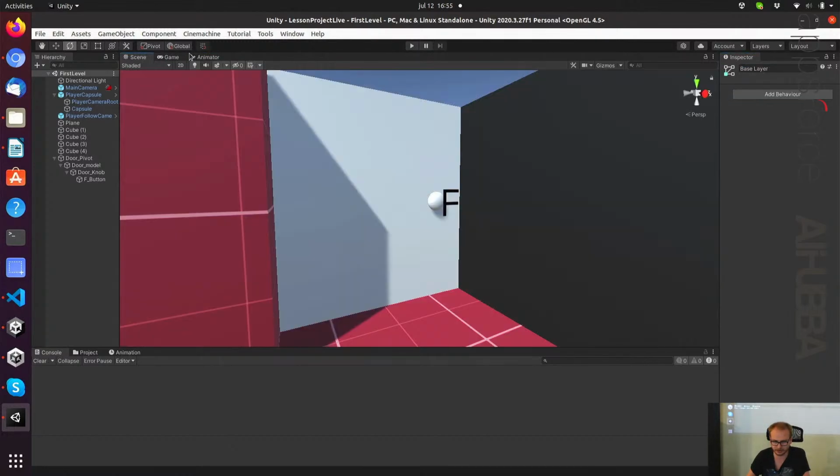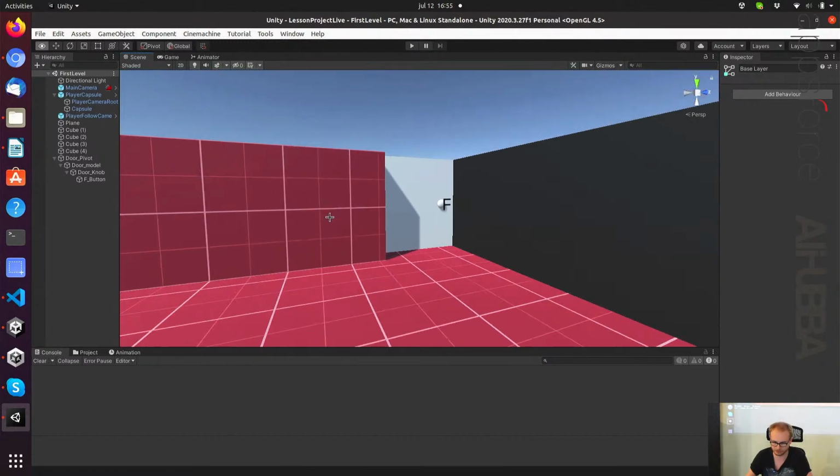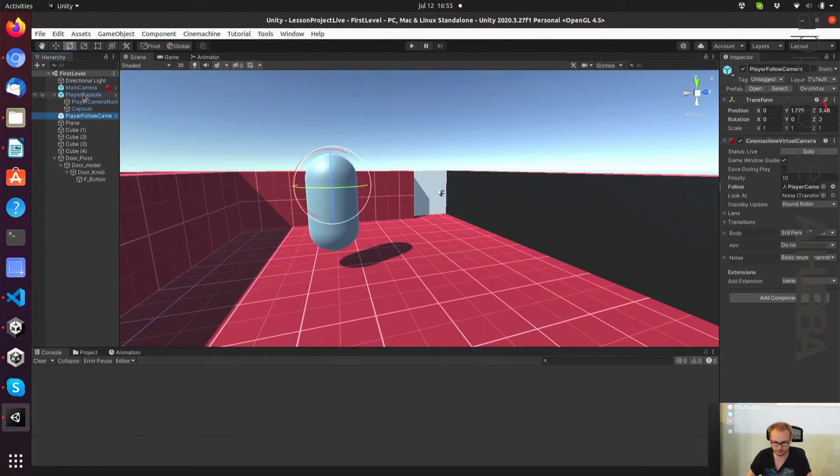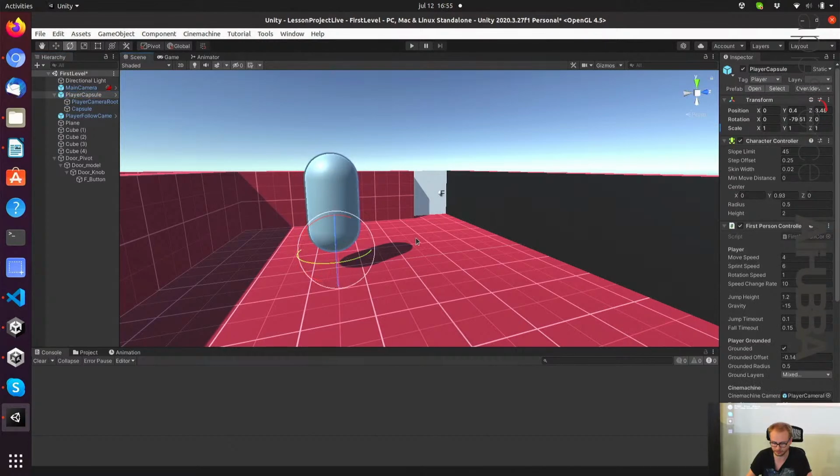Now if I go back to my game, and to make it so I don't have to turn around every single time, I'm going to rotate my character towards the door.